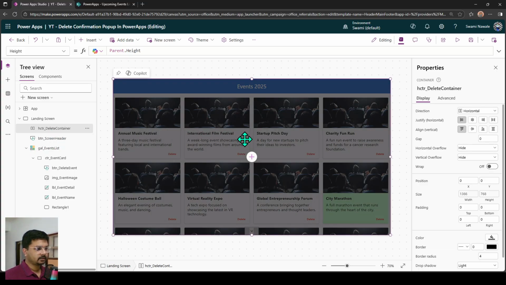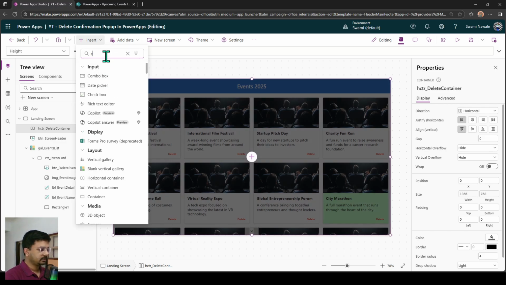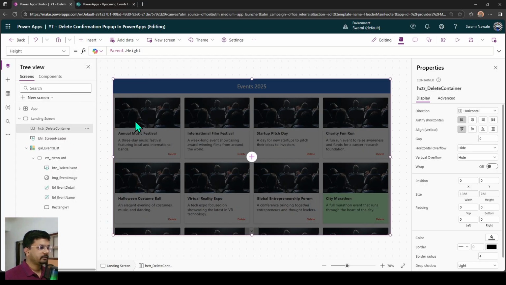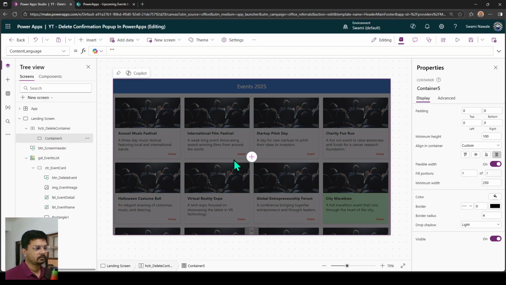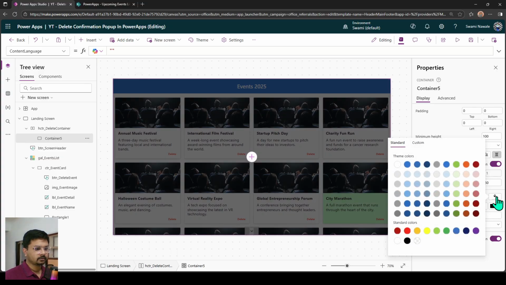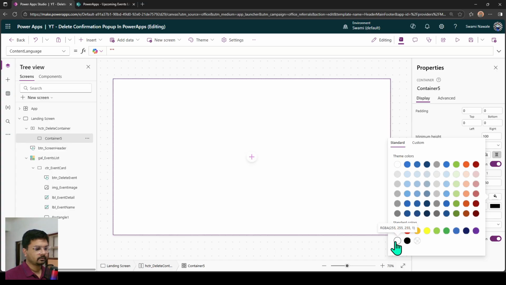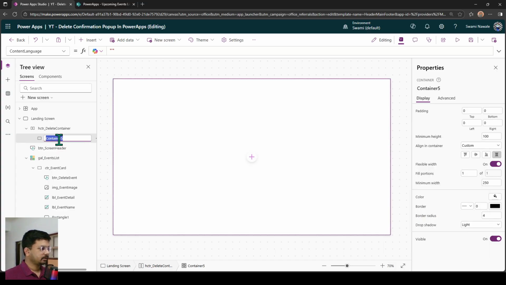Now in that one we have to add a single container. That is not a responsive container, that's a normal container, because we are going to show a message like, are you sure you want to delete this event, plus yes and no actions. As I added the container, you don't see anything here because by default it is transparent. So select that container, go to its color and select the white color. Now I will rename it to container delete.